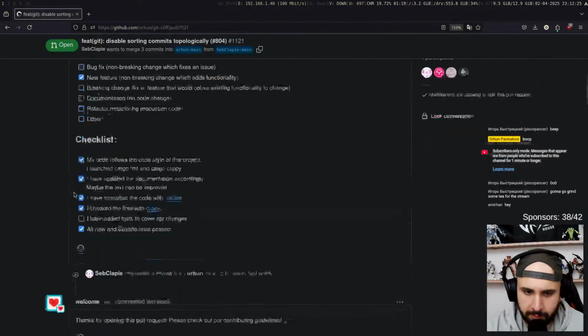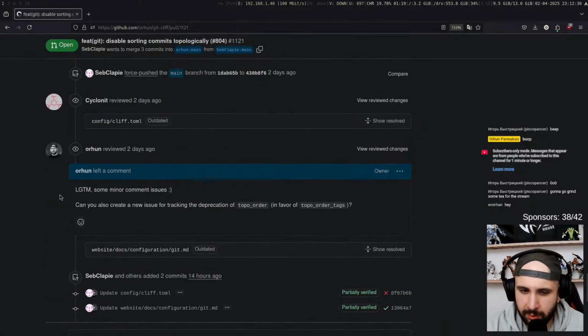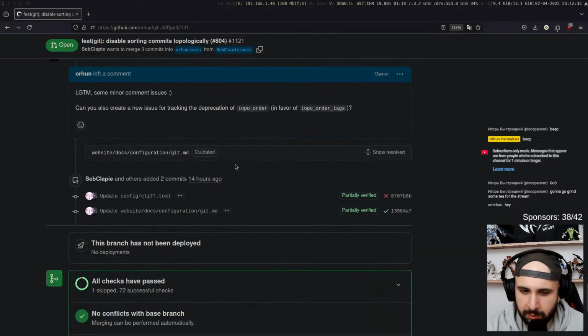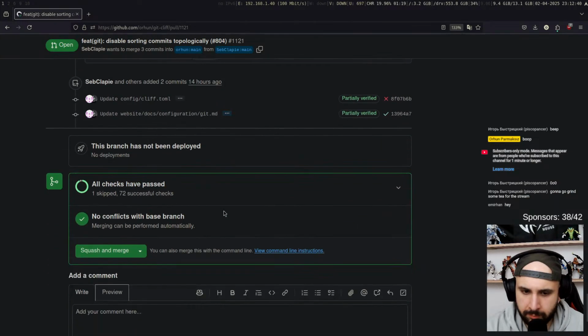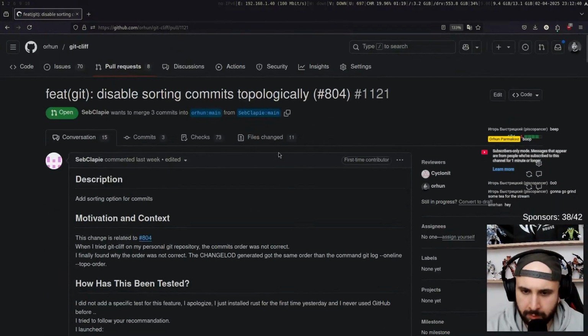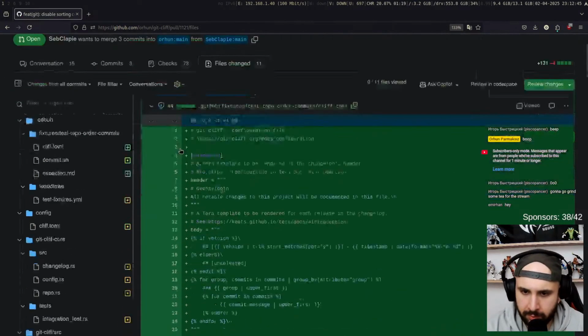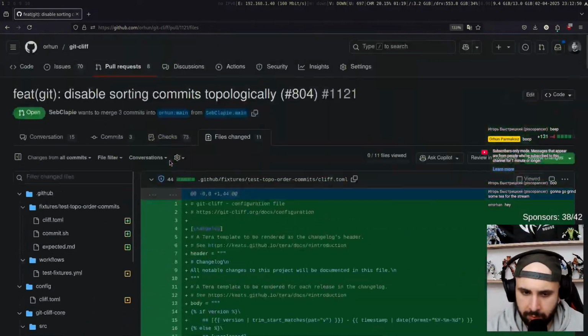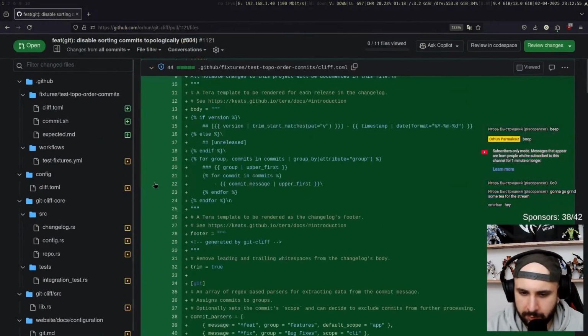Alright, this was created last week and I already reviewed it a couple of times. That should be in good shape now. Disable sorting commits topologically. Yeah, we already have a fixture test for this, so everything should be good.